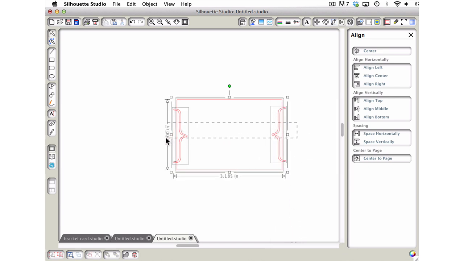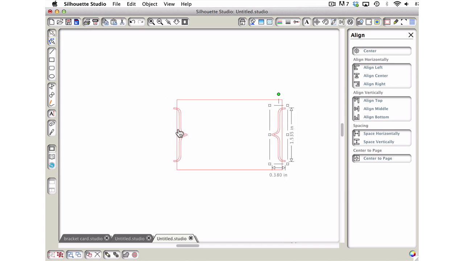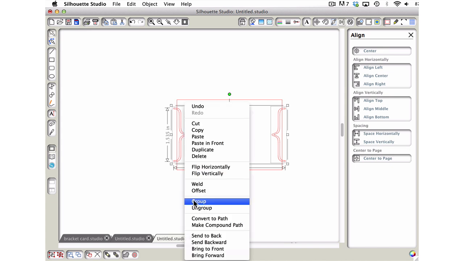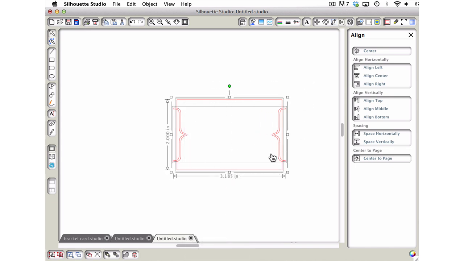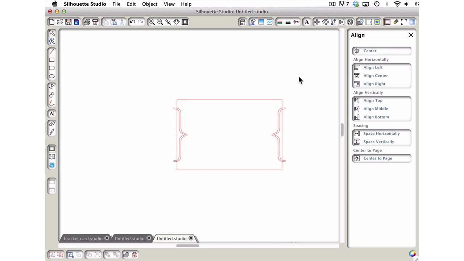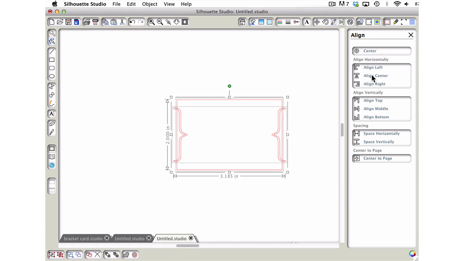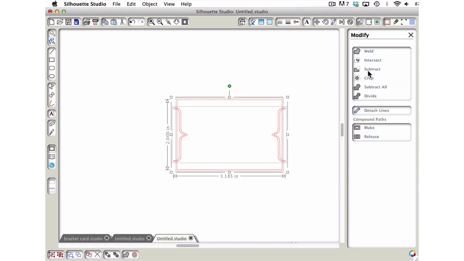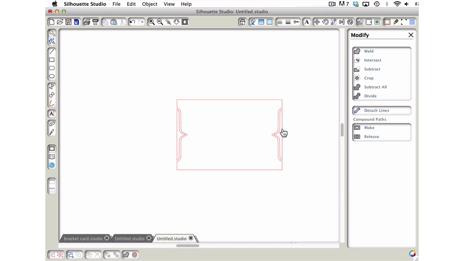Now I'm going to grab all of this and do Align Middle. And I'm going to grab both of those and right-click and group them together. And then I'm going to select everything and center it. And so now you can see what this is going to end up doing. It's going to give us this really cute line. Just going to grab them both, come to the Modify window, and choose Subtract. And then all we have to do is get rid of those little shapes there. And we are done.